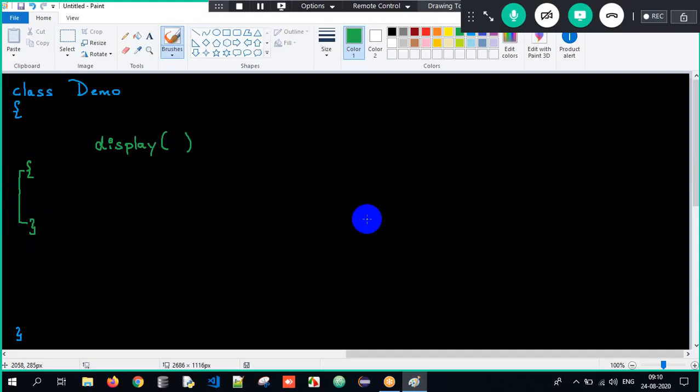Got it? Method name I gave. Open parenthesis, close, open curly braces, close here. Done. And what is your requirement here? Sir, my requirement is to print hello, sir. Okay, I write System.out.println. And what am I supposed to print here? I am supposed to print hello, in double quotes. Got it? Perfect. I am done developing the method.